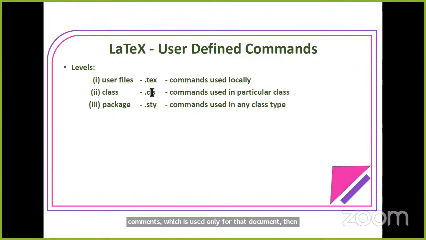And if you are going for a command which will be used by all the packages, then you can go with the package command. So this is how it is written. For example, if you are using graphics or color packages, color will be used in all classes, right?